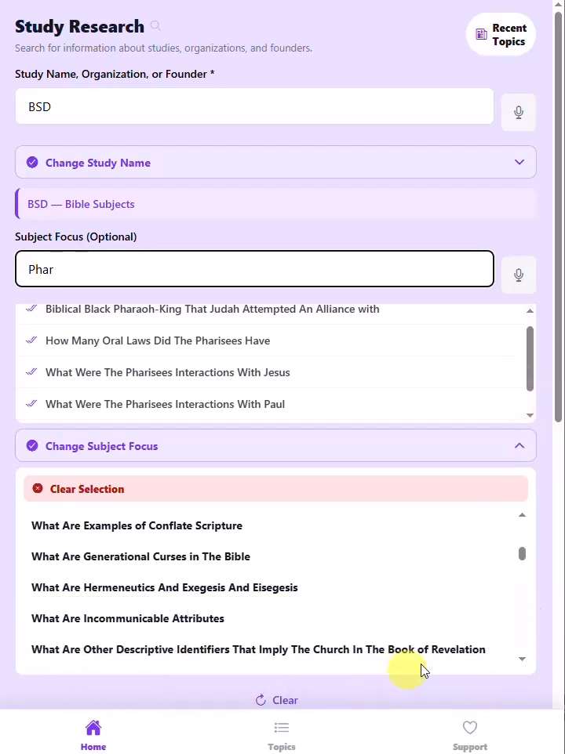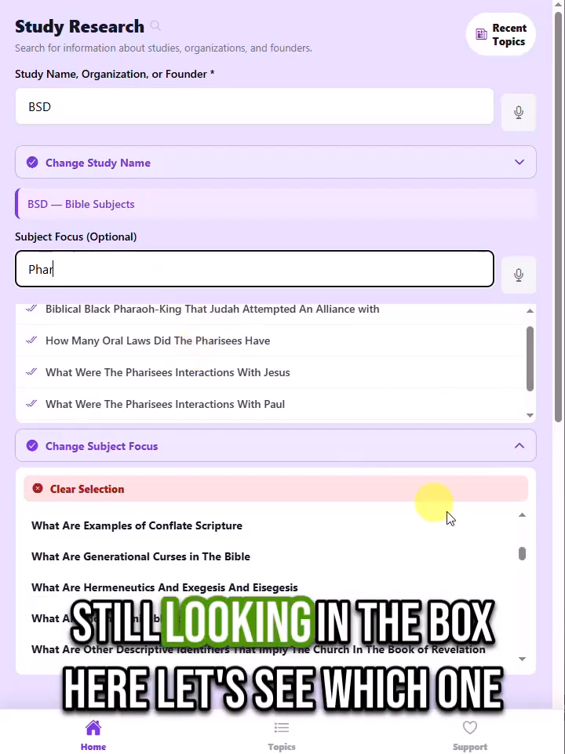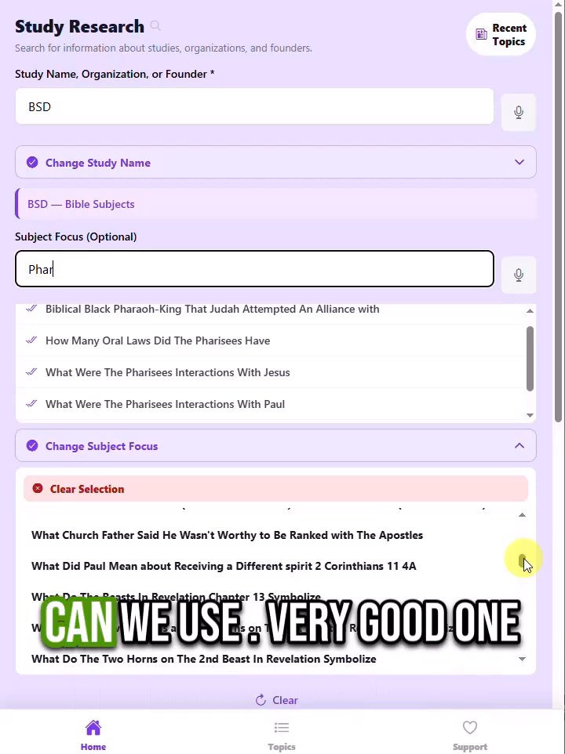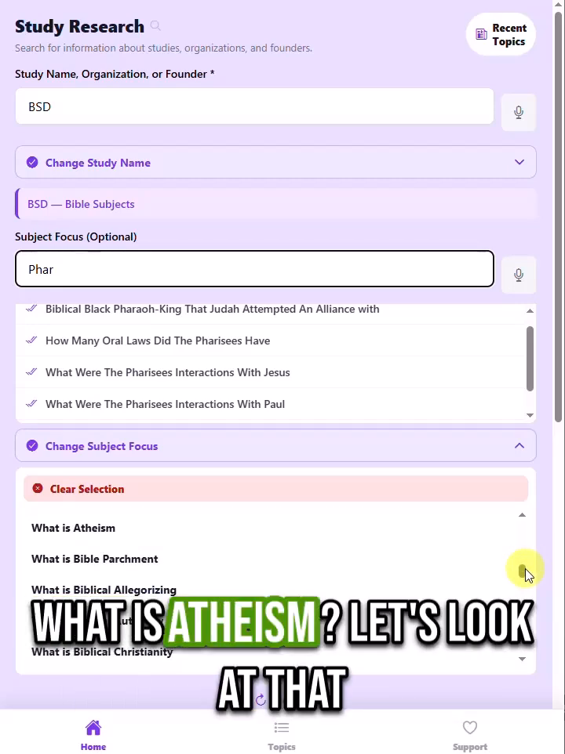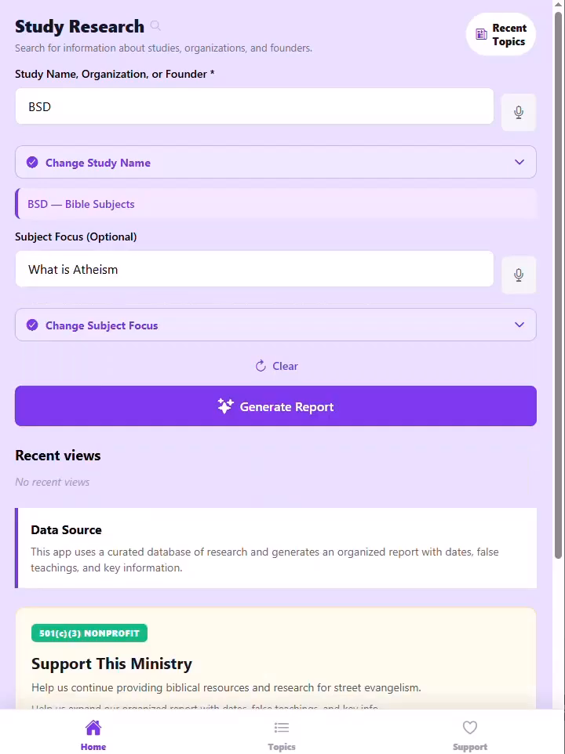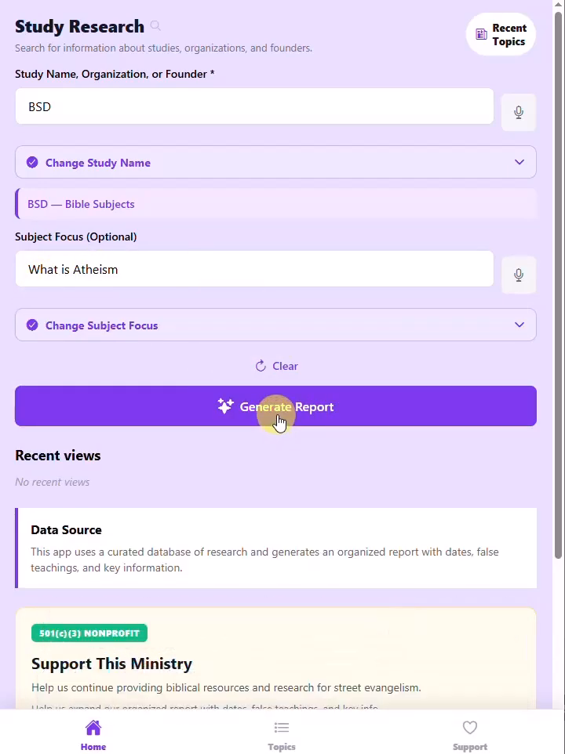We're going to say, I'll get back down here. Get back out of this. And I'm still looking in the box here. Let's see which one we can use. Very good one. What is atheism? Let's look at that. So I got it selected, then I clicked to generate a report.